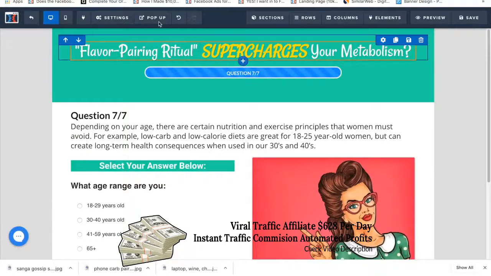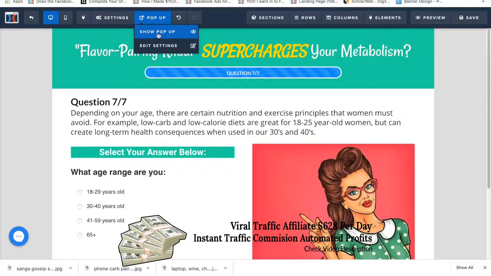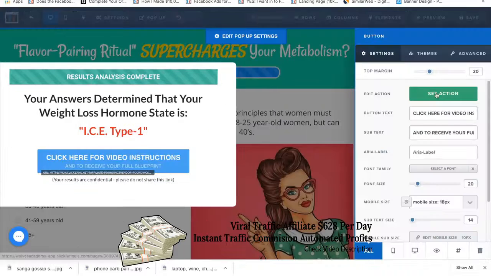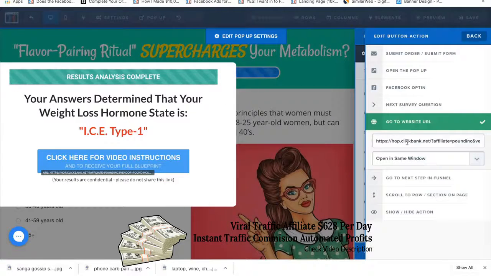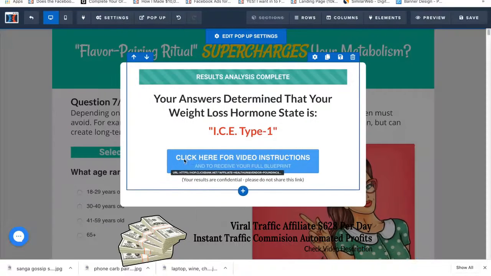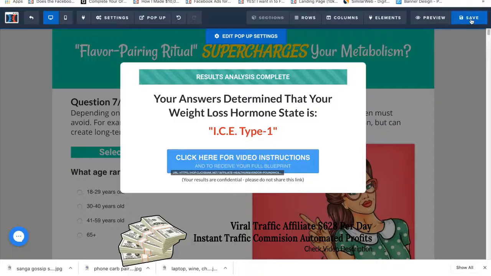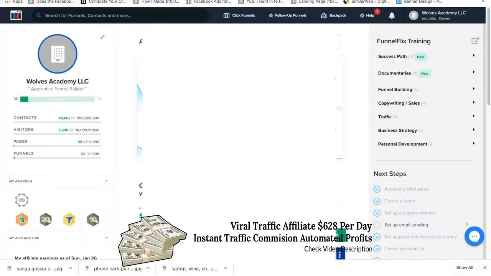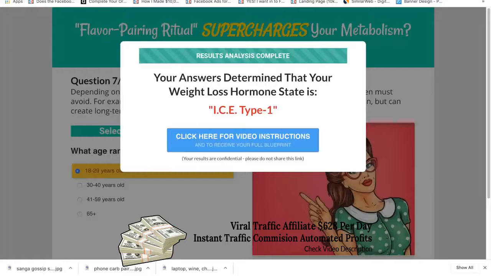What I'm going to do now is go to the pop-up settings, do show pop-up, and then change this link right here and set action, and then we're going to put my affiliate link here. I don't know if you guys saw what I just did there, but I just opened up the pop-up. So now in the actual funnel, the next time that I test the funnel, just for time's sake, it's going to click here for video instructions, and then it's going to redirect them to my affiliate link.